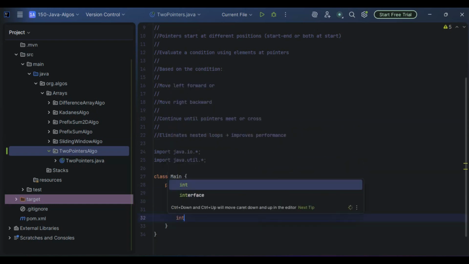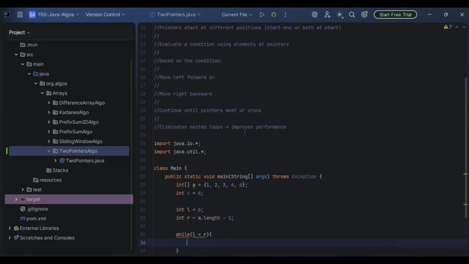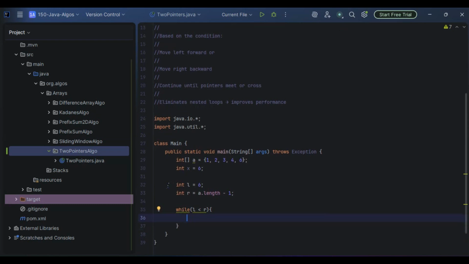So I'll just go with int L equals 6. This is fine. Next, int R equals a dot length minus 1. Next, let's go with a while loop. We have to loop until the pointers cross, so while left has to be less than right at any cost.